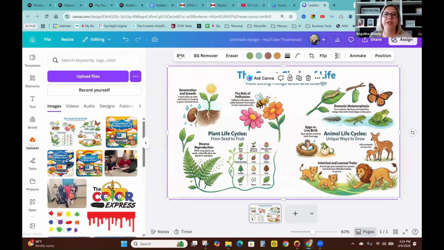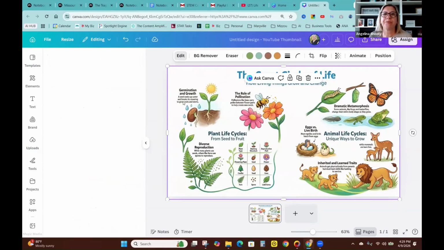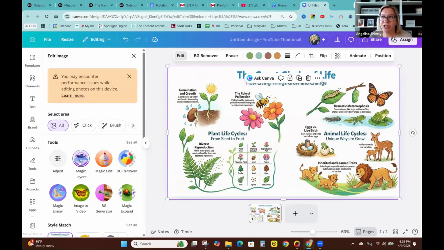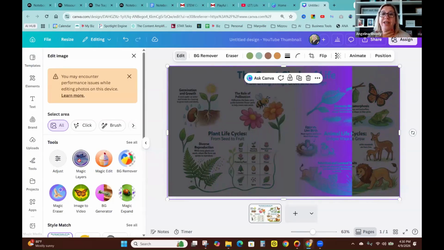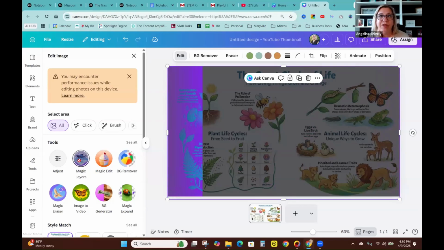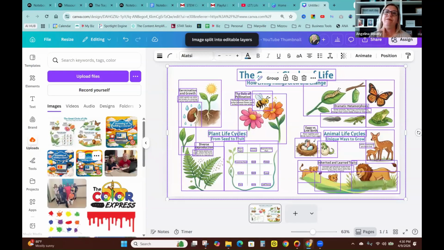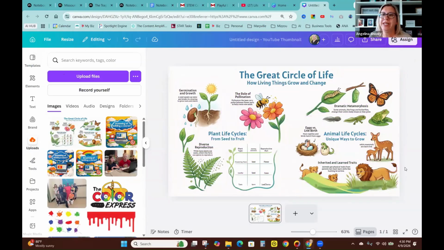And then here, now what we do is go to edit. And there's this thing called magic layers. And so it scans the whole image and then it's going to break it apart into individual pieces. So now you can go in and move around all of the layers on the image. And there's a lot in here, so it's probably grabbing all of that. And you can edit the text here in Canva. You cannot edit it at this time over on Notebook. But look at that. So it made all of these individual pieces.